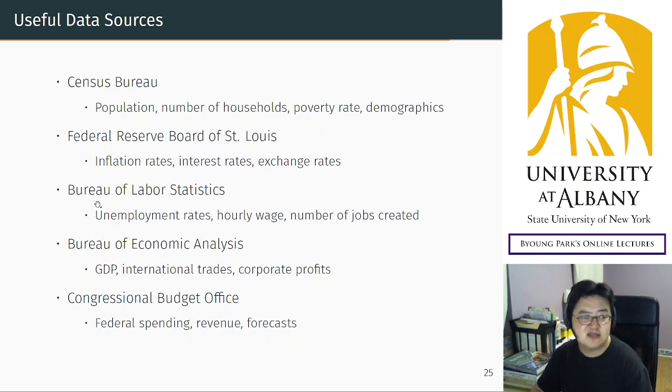And the Bureau of Labor Statistics, as you can tell from the name, has labor statistics: unemployment rates, hourly wages, number of jobs created, so important data. And the Bureau of Economic Analysis handles GDP, trade, and corporate profits, so it takes care of the balance sheet of the country. And finally, the Congressional Budget Office provides federal spending and revenue forecasts, so government-related economic data are provided on its webpage, I believe.